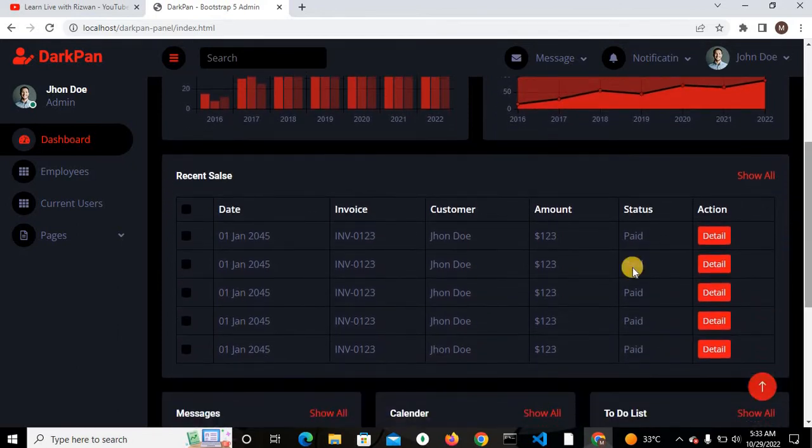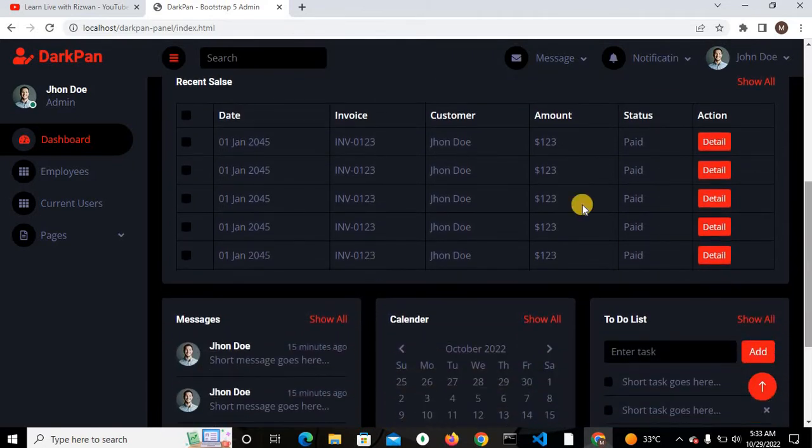Below this you can see one more table, the total sales table, you can see here. At this time all this data is static, so I will make all this data dynamic with the help of PHP and MySQL. Okay guys, so don't worry.